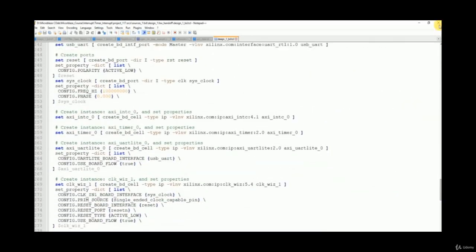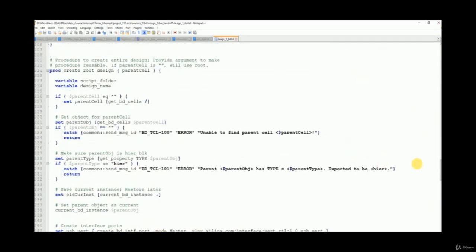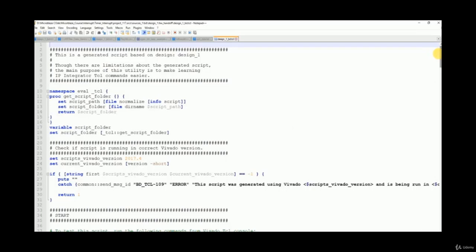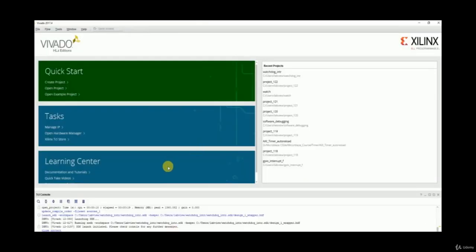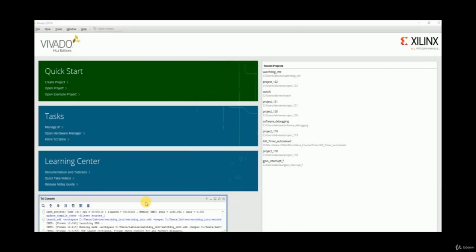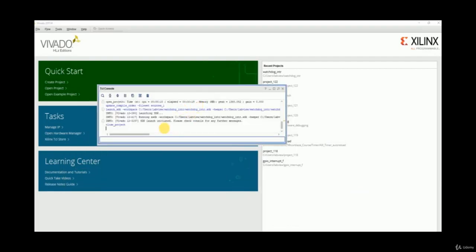If you open this with Notepad++, you'll find a whole lot of script has been written over here. If you just copy the entire script from the beginning to the end and paste it into Vivado, you'll find that it automatically creates the new project in the default directory. So let me just show you. I'll copy the entire code from the beginning, and this is the TCL console. I haven't created anything yet.